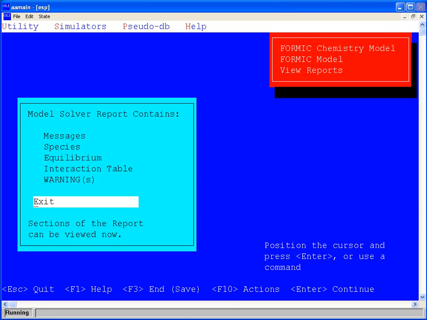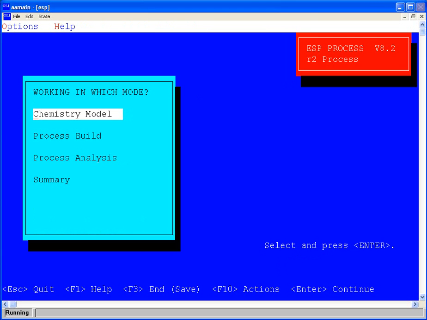And I can modify the model again here. I could add some simulator connectivity here, such as Aspen or Pro2. I'm not going to do any of that. I'm just going to select enter. Exit. I'm now going to select process build, and I'm going to put together a single reactor.